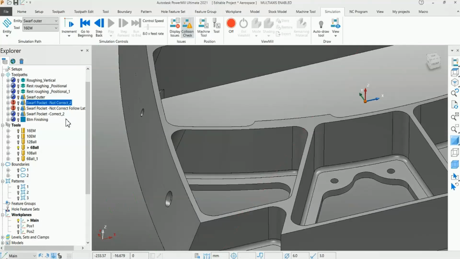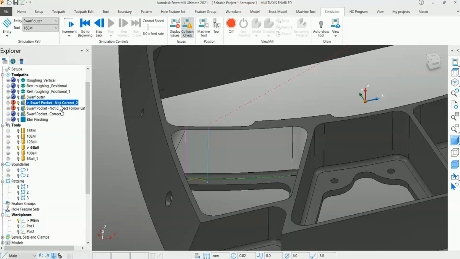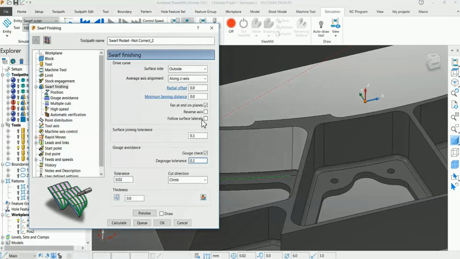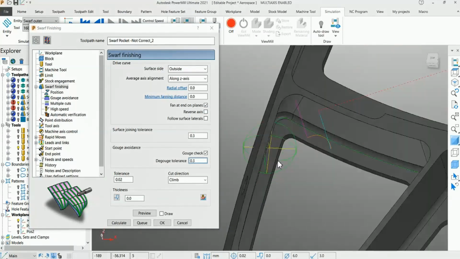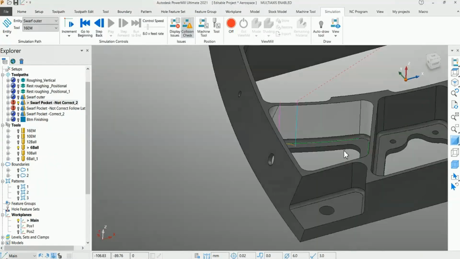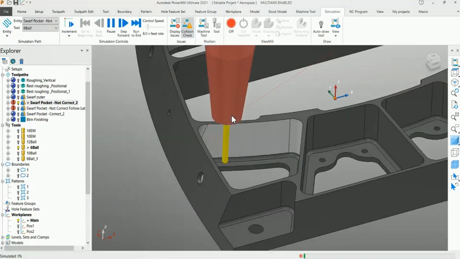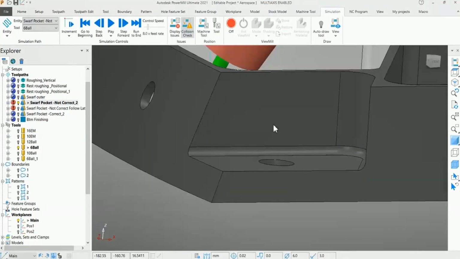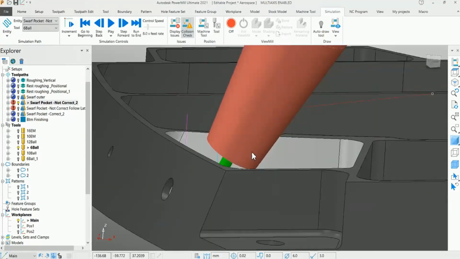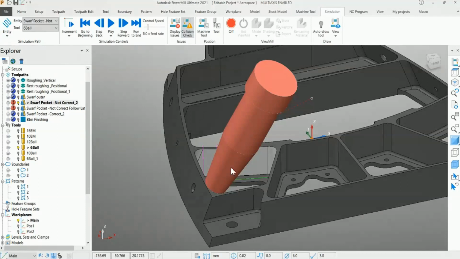So let me start with the first one. This is not a correct toolpath, but I will show you what happened inside. If you look at the settings here, I used swarf finishing with flat end on planes enabled. And if you look at the toolpath also, it's fine. And if you see the simulation of this toolpath, it starts fine. And when it comes to some point, the holder is colliding with the model. So without changing the holder and the overhang, we have to correct it.